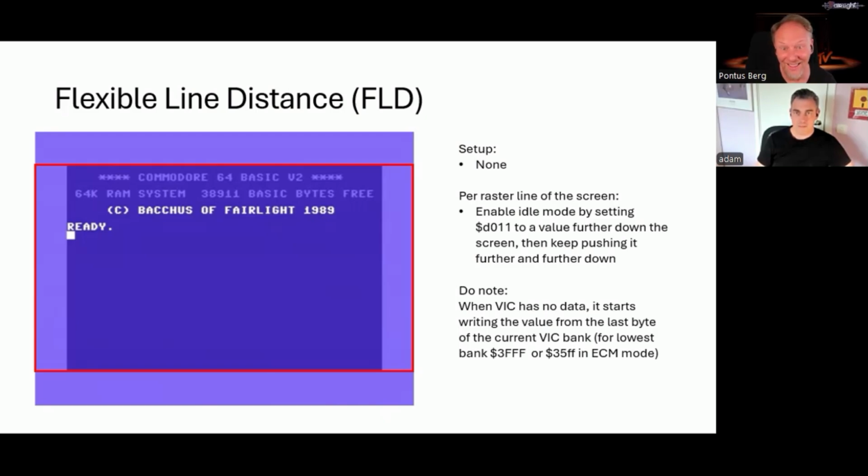This is because of that 64 character thing where it just doesn't look at the higher parts of that memory. It just kind of crops it into the first 512 bytes of whatever bank it's in. So that actually applies in ECM mode to this ghost byte as well.